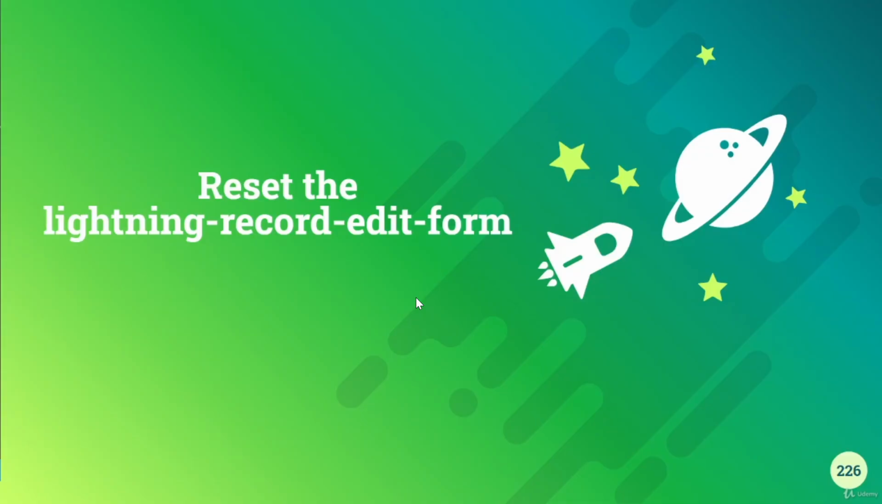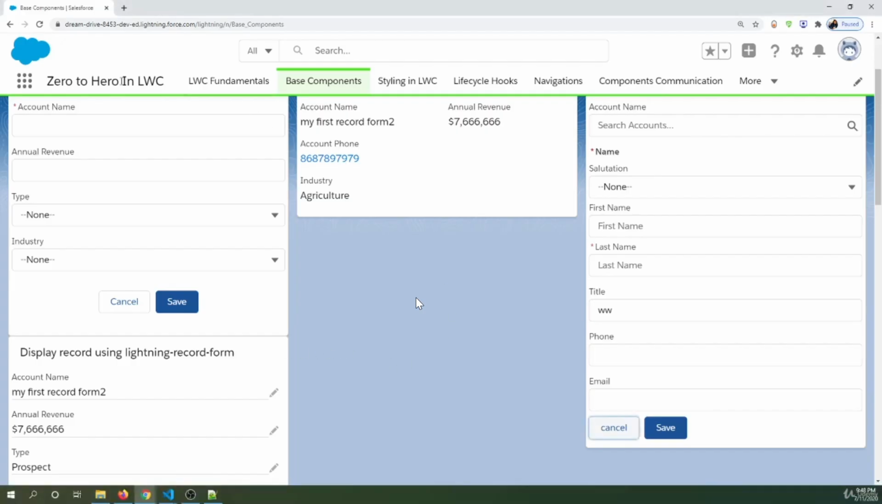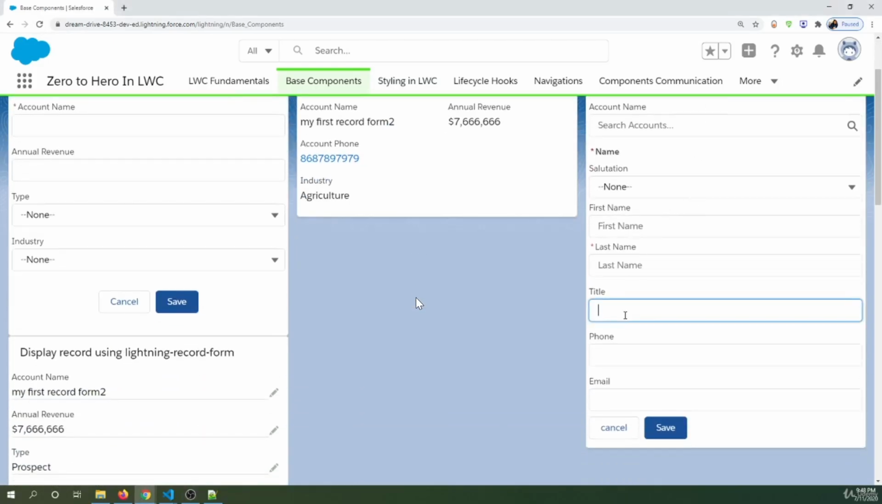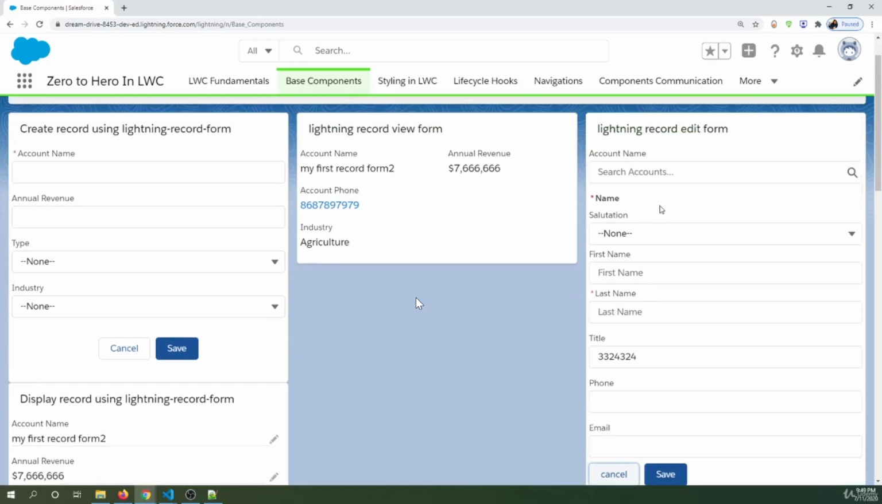In this video we learn how to reset the lightning record edit form. Let's go to our org first. Let me quickly refresh it. So now in the previous video we created the lightning record edit form, and now if I type something here and click on cancel, nothing happens, right? So on click of cancel I want to reset my form. So in this video we learn how to reset the lightning record edit form.